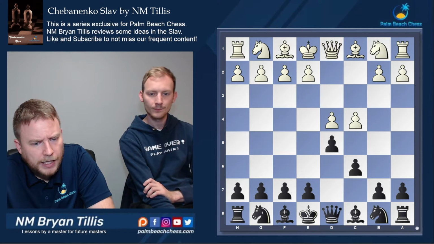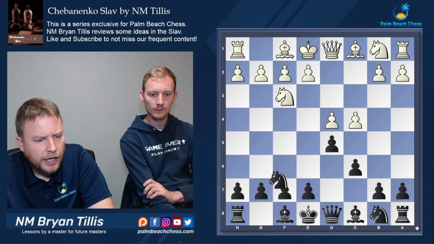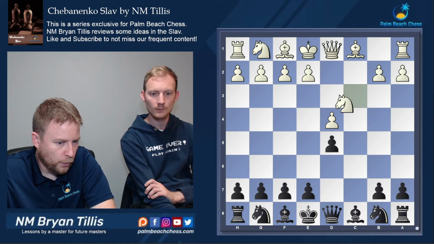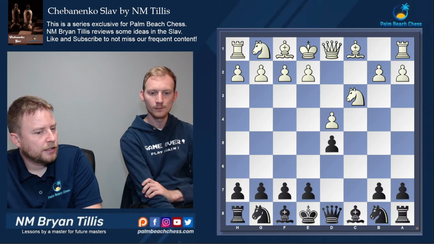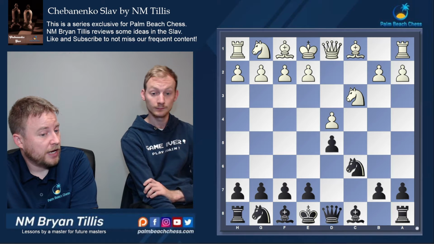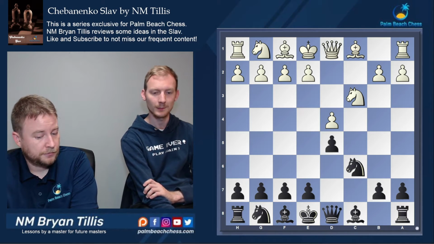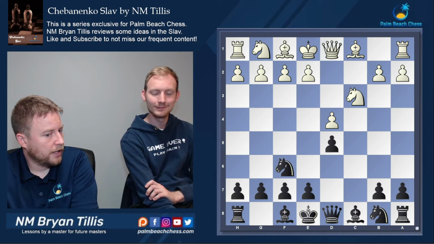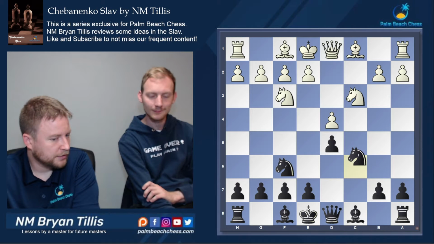Let's roll it back. And keep in mind, the Exchange Slav is typically what you're going to get from this move order. And you don't want to play copycat here. If you play copycat, he can actually do this e4 type stuff. I remember a tournament game like that, dropped a pawn. So knight f6 on the other hand, and we're stopping e4. Normally they just come back to this.